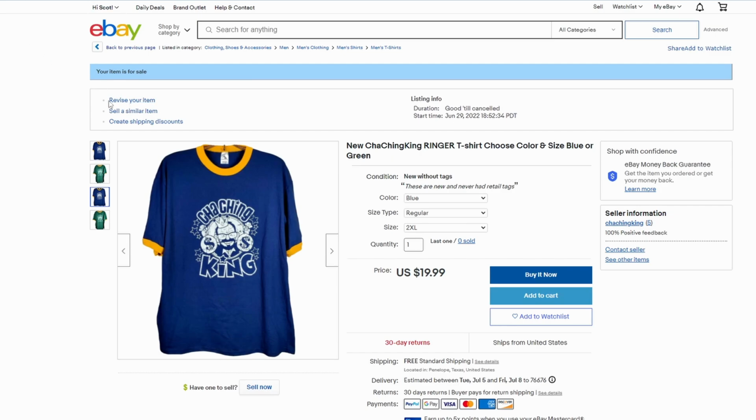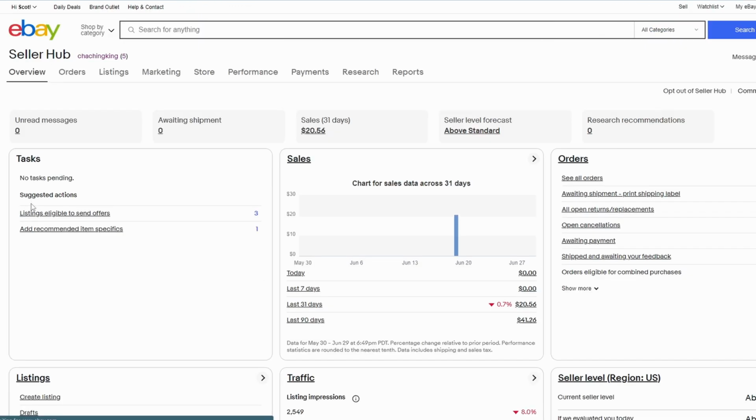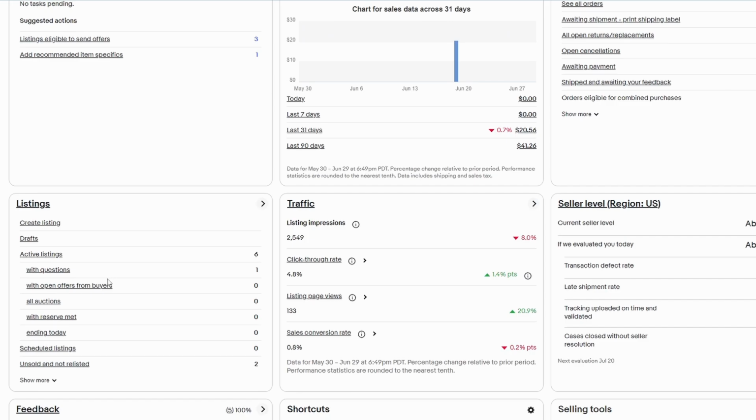And that, my friends, is it. We've created a variation listing. And that's really all there is to it. Variation listings are a tremendous way for you to list a lot of inventory very, very quickly when you're fortunate enough to get something that comes with different sizes or different colors.